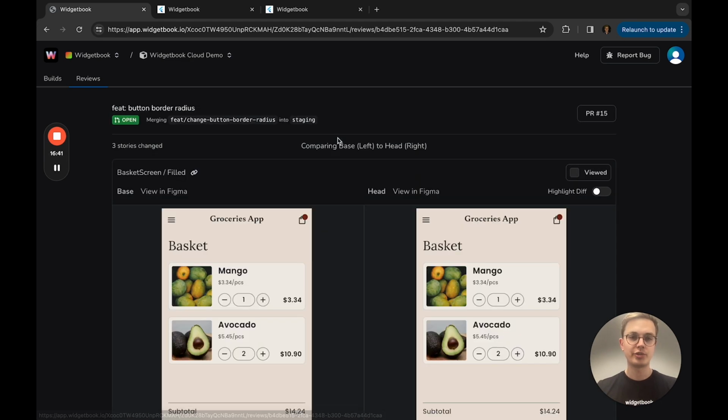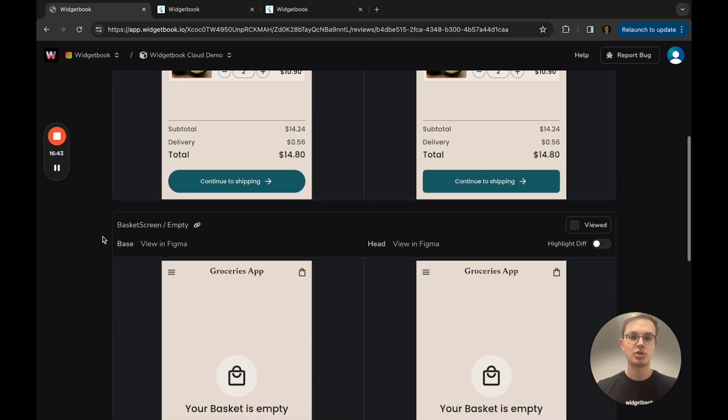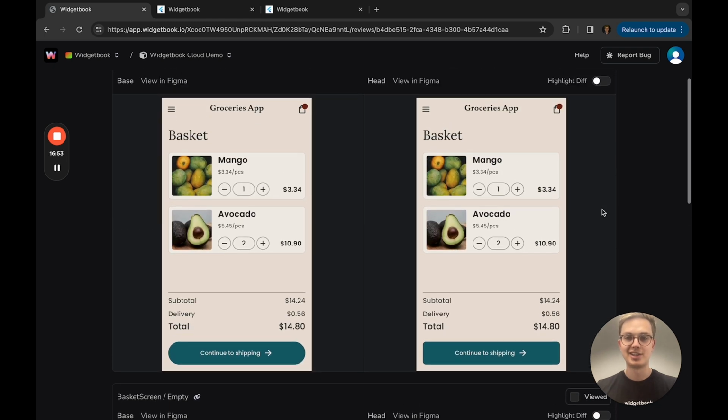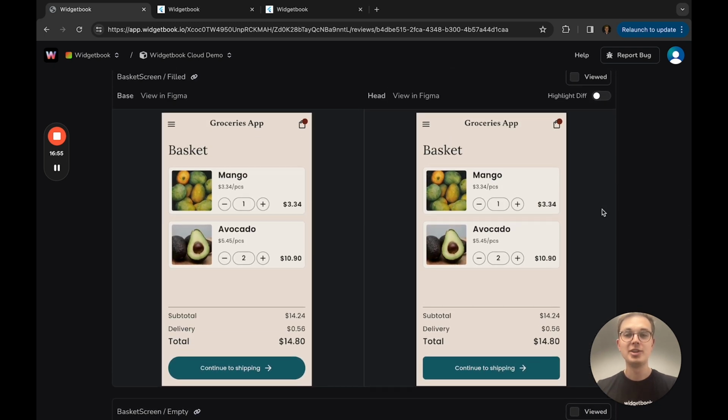And if you click on a review, you then get a list of all of the changes that have been made. In this case, quite obvious to see, our primary button changed. But what happened to these screens? You maybe don't know really, so you can click on highlight diff and therefore see exactly what changed.